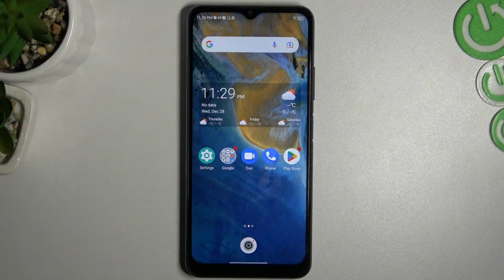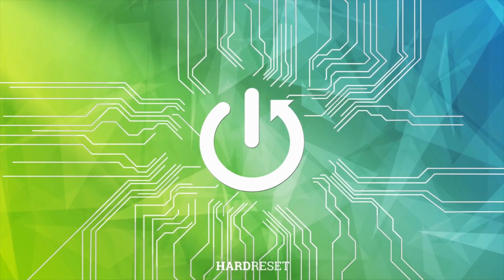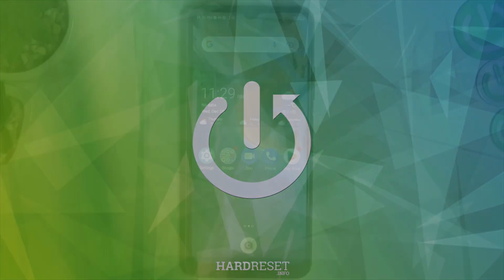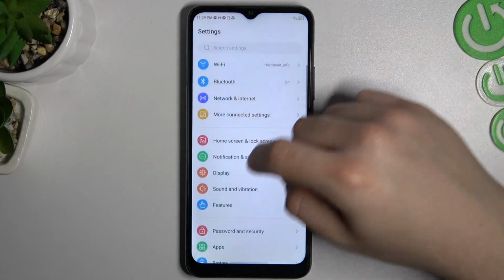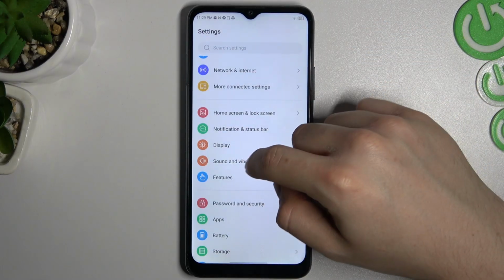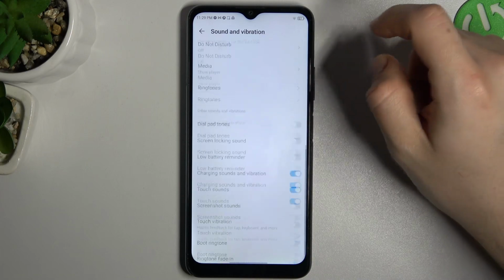Hello guys, there we have a ZTE Blade A71 and today I will show you how you can make your phone louder. So, suddenly we don't have any options in the settings, like an equalizer or something like that.